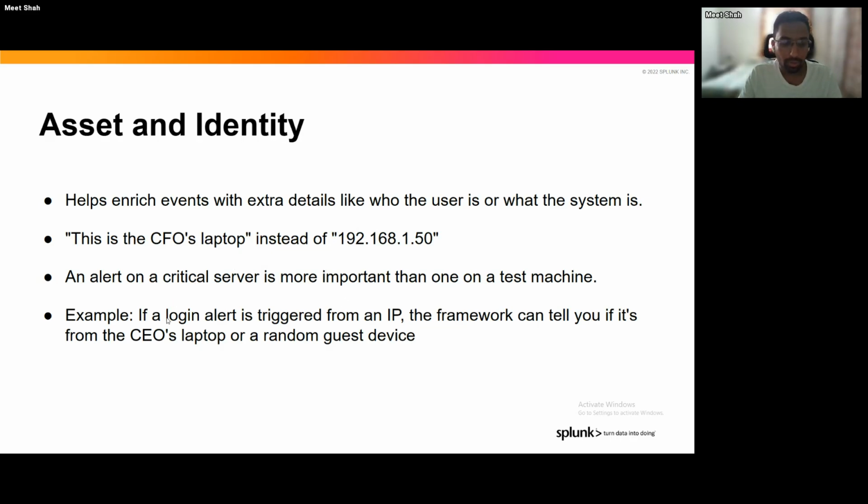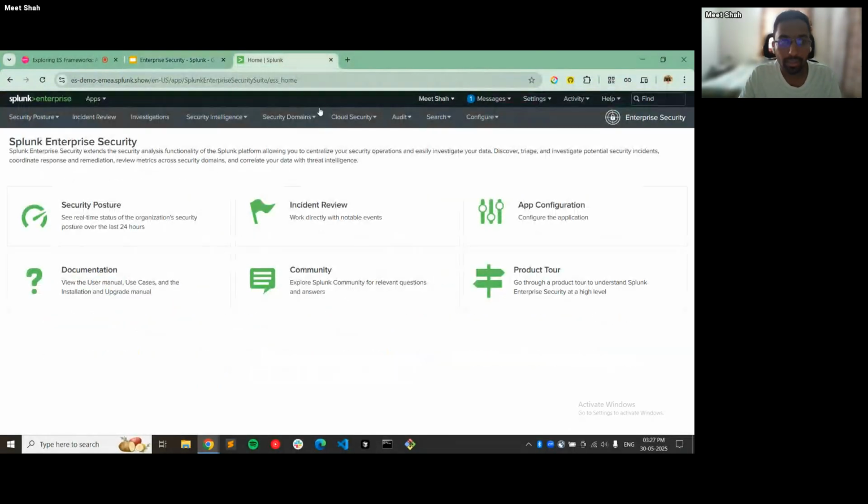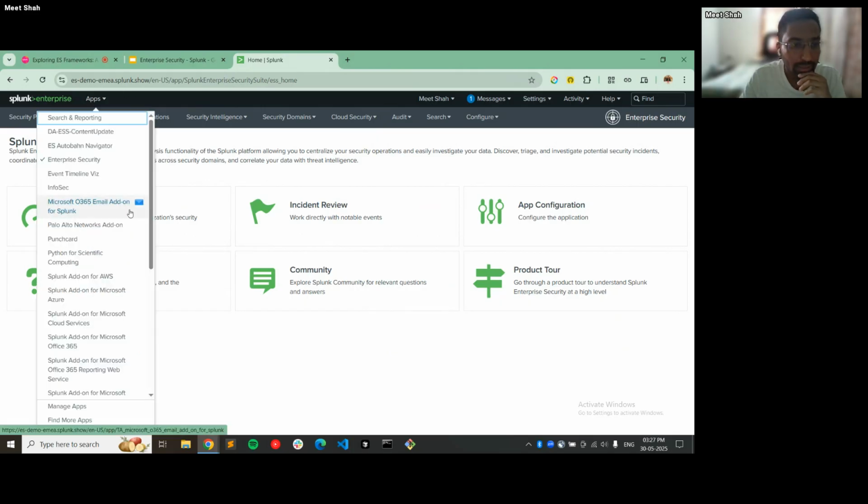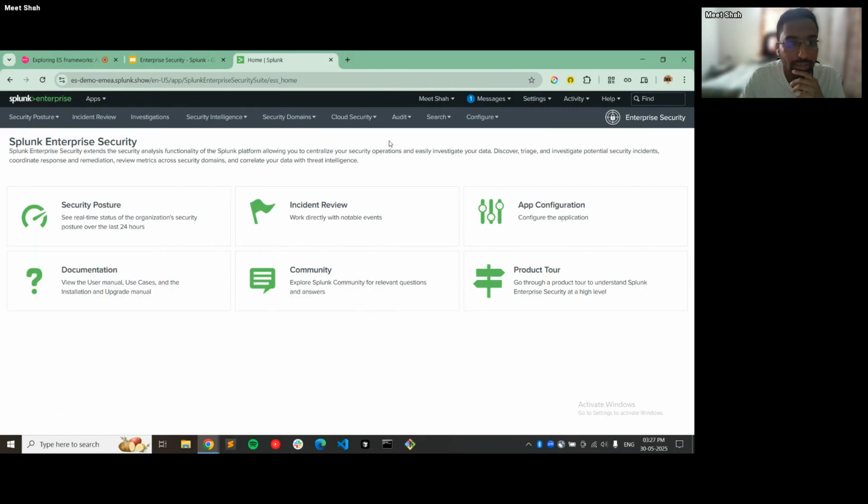And okay, let me just go to ES and go straight into the configuration. All right. This is the Splunk instance where I have gone under Enterprise Security. I have version 7.3 available right now. I know 8.0 is out, but even still, multiple customers are still on 7.3. So we decided to go with this version only.